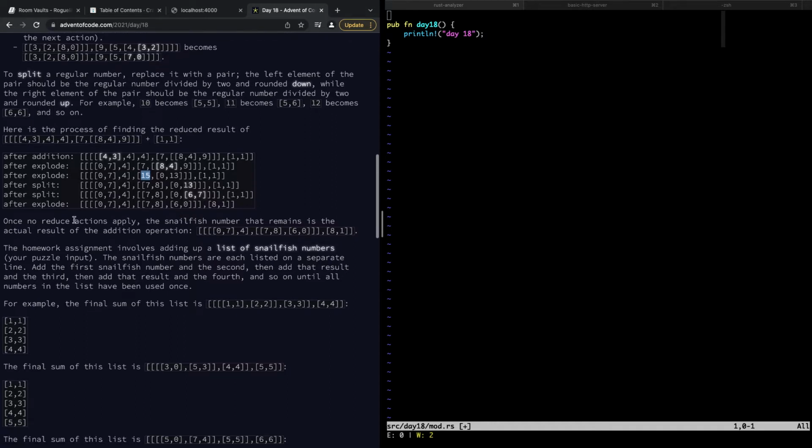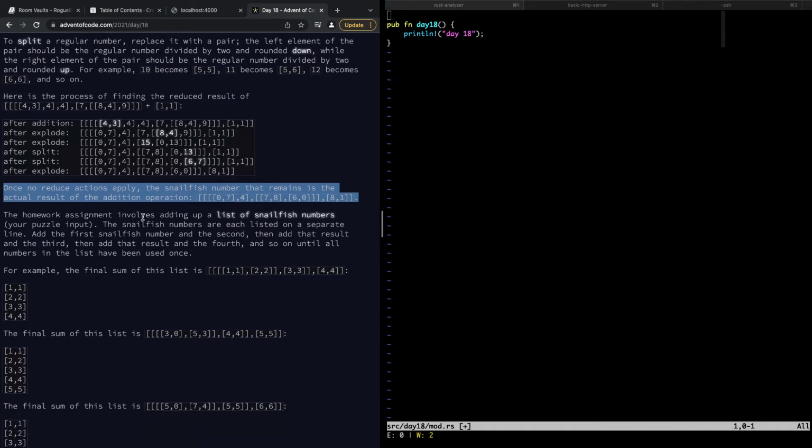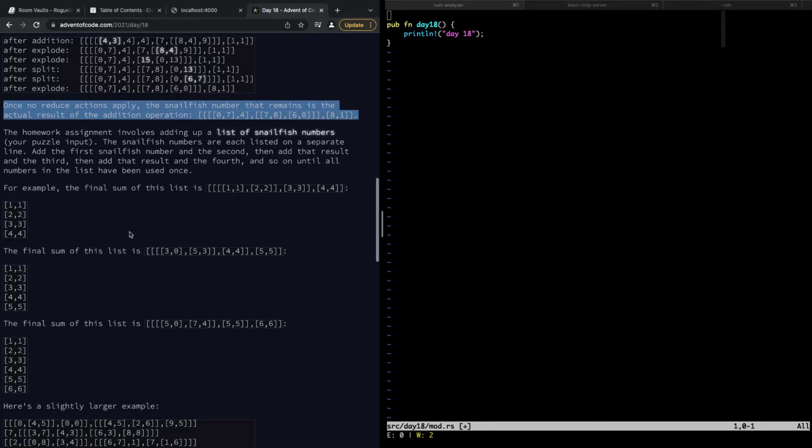Okay. Once no reduce action applies, the snailfish number that remains is the actual result of the addition operation, and I'm not going to read that out loud. The homework assignment involves adding up a list of snailfish numbers, your puzzle input. The snailfish numbers are each listed on separate lines. Add the first snailfish number to the second, then add that result to the third, and so on. Okay.